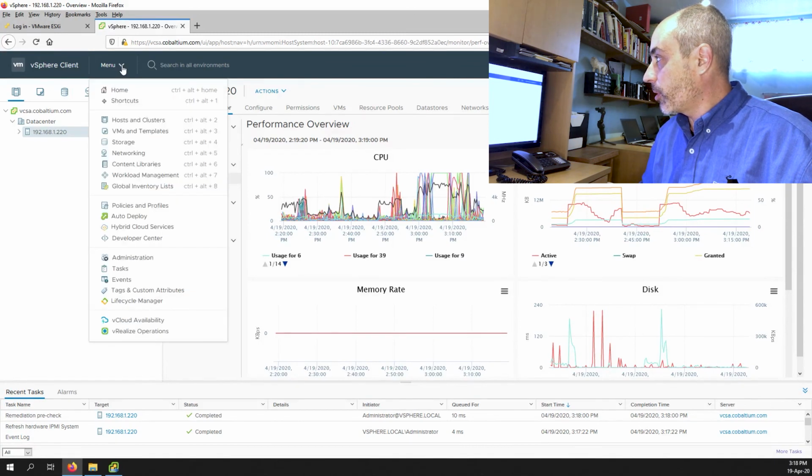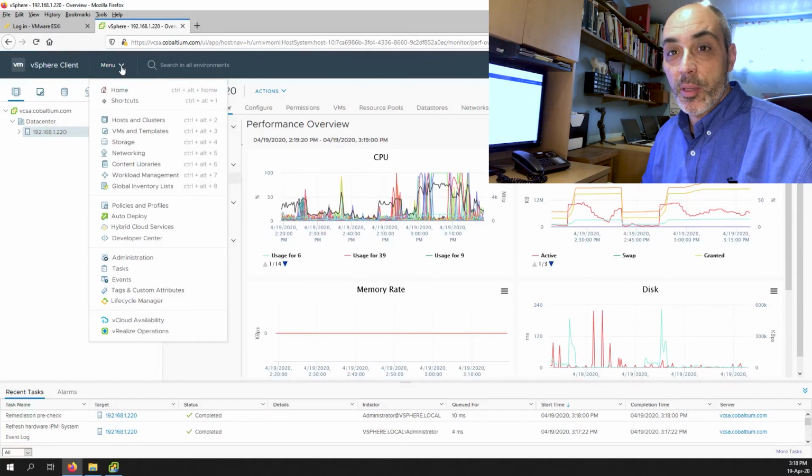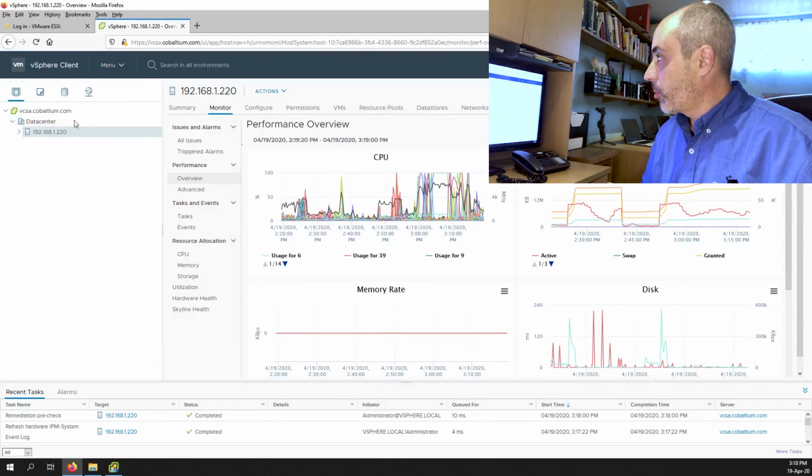There's a menu here on top. Let's see if there's anything new in here. Very quickly looking at it, I'm not seeing a whole lot of new features that are apparent. I guess we're going to have to dig deeper and play with it and see what else we can come up with. But in the meantime, now you know how to install vCenter.